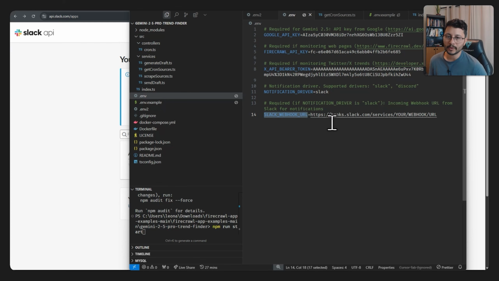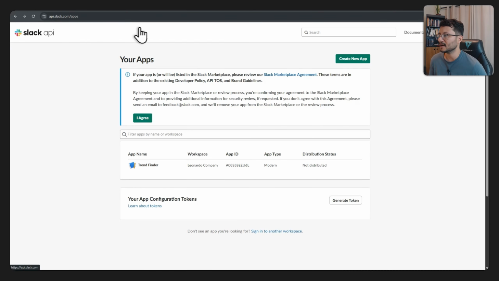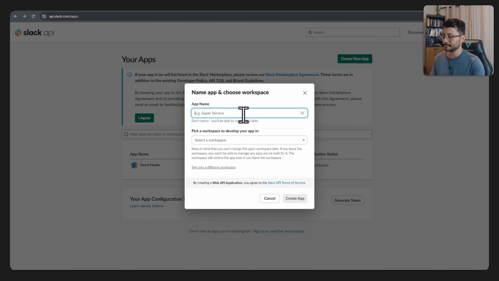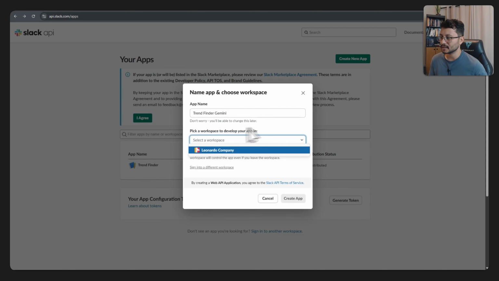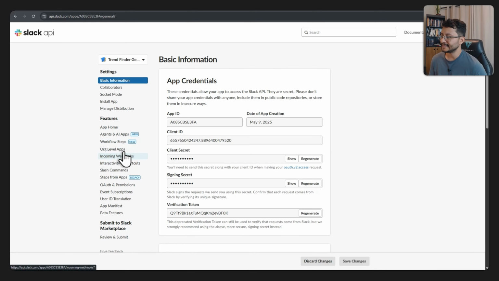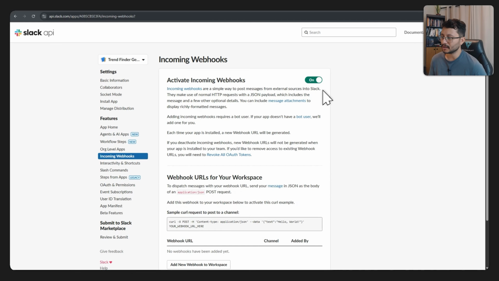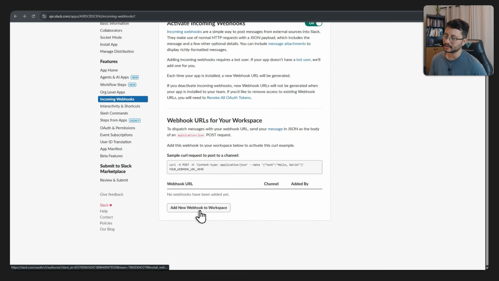To get the Slack webhook URL, head over to api.slack.com/apps, hit create new app from scratch, type in the app name. Let me type in something like Trendfinder Gemini in here, select a workspace, create app, head down here where it says incoming webhooks, click that, toggle this on. Scroll down here to this button, click on it.